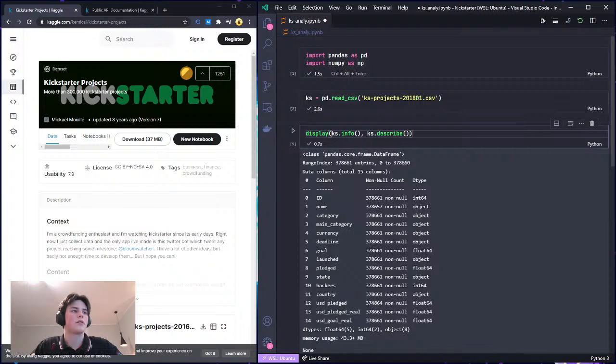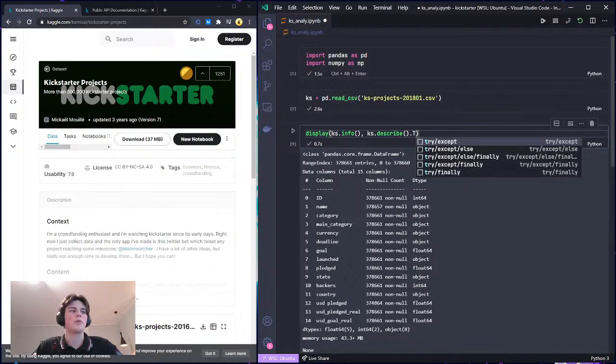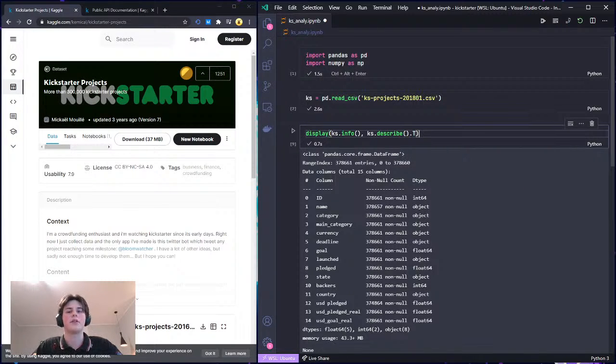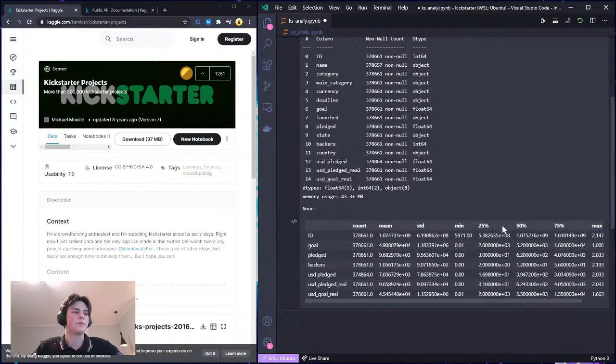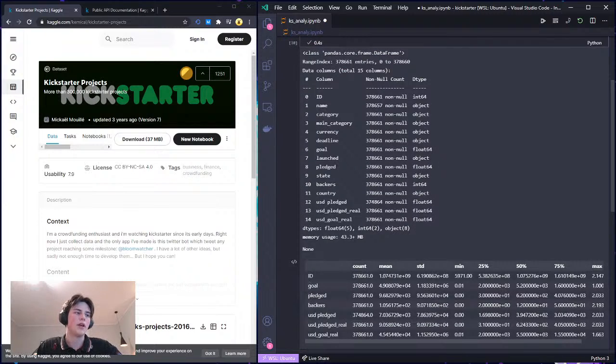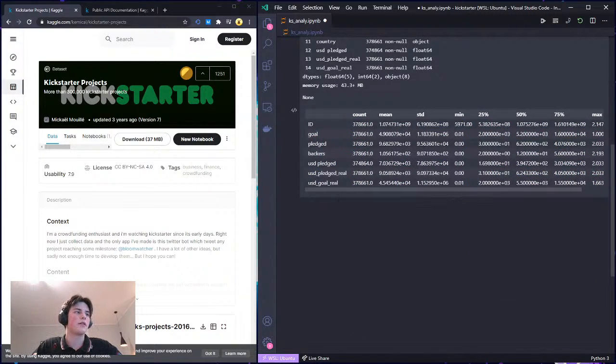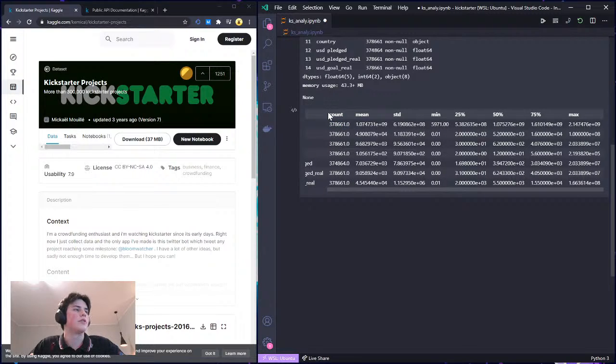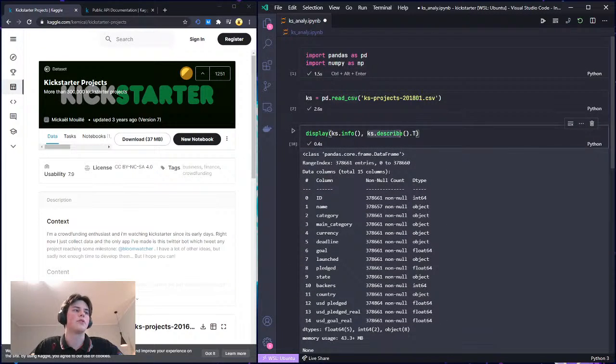What I like to do with this describe method is transpose it by typing .T on a pandas Series or NumPy array, or probably most of the classes from these two libraries. .T transposes this output. So as you can see, now we have columns on the left. It prints out the count, mean, standard deviation, percentiles, minimum and maximum. That's what .describe does.